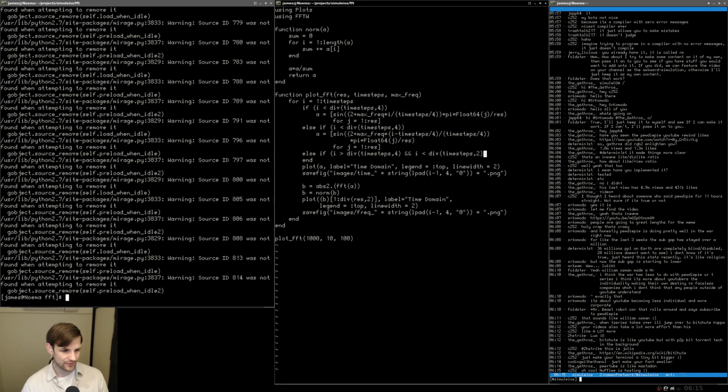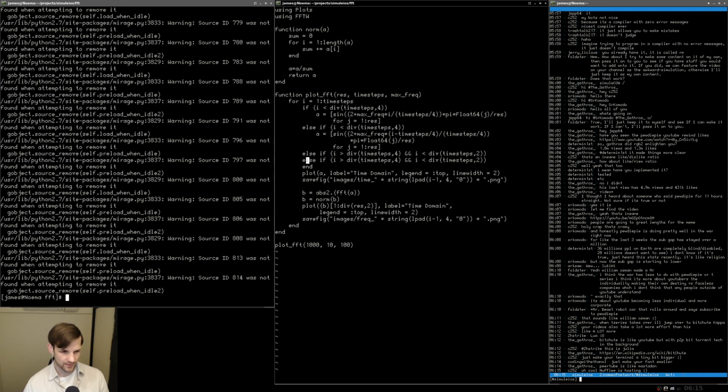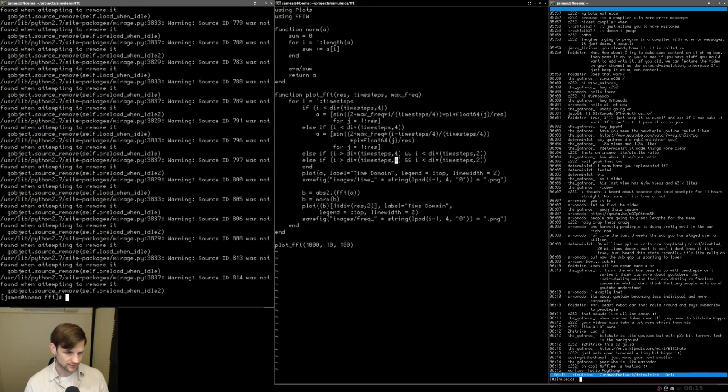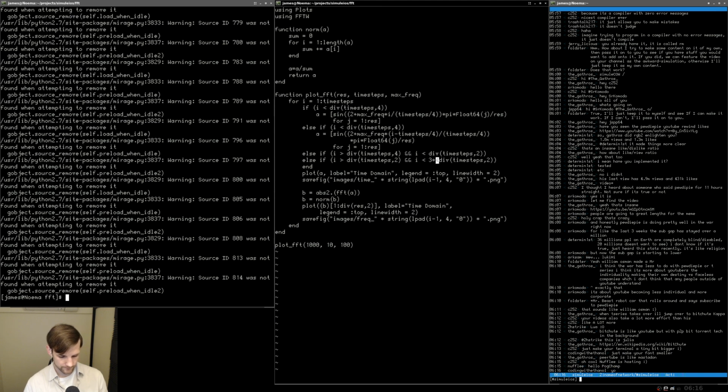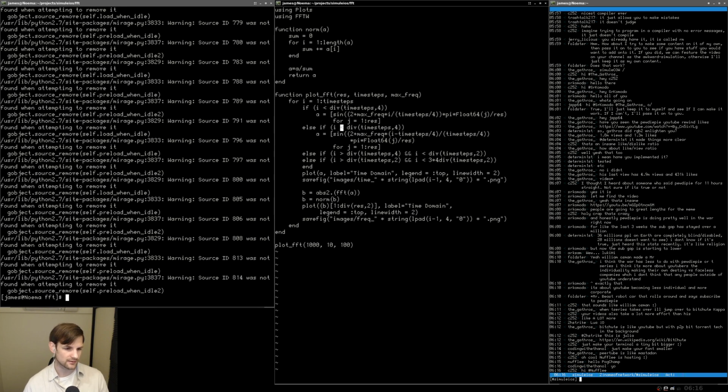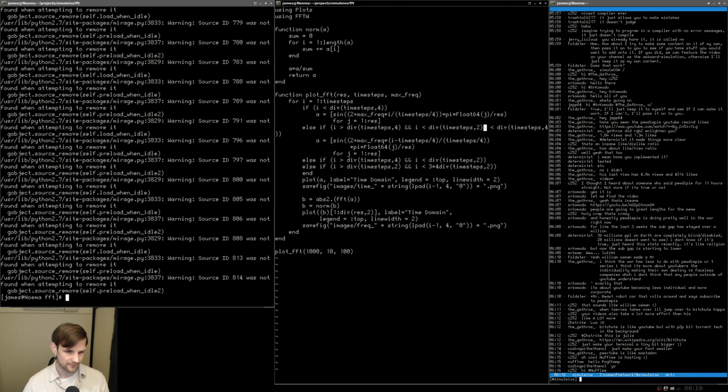Okay, so we're going to do else if here, and we're just going to yank paste, and then we're going to say else if I is greater than div time step 2 and less than div time steps. We're going to do 3 times. Is this correct? No, I'm doing something dumb here. What am I doing dumb here? So if it's less than this, oh, I see. I did that wrong. So let's go here and let's do this. This should be up here.